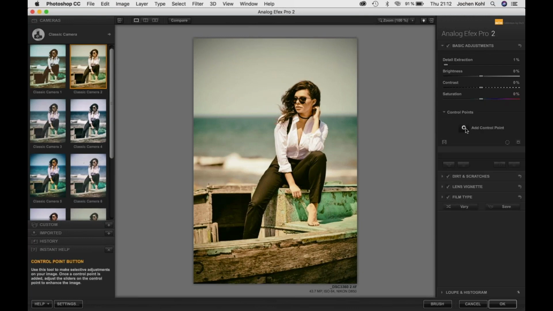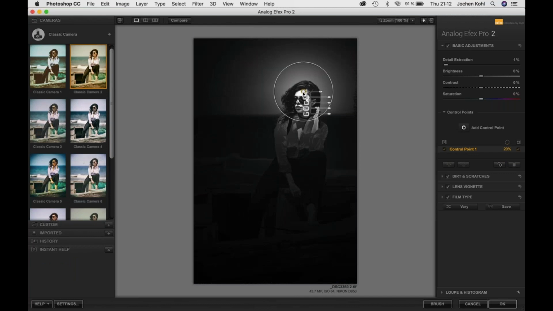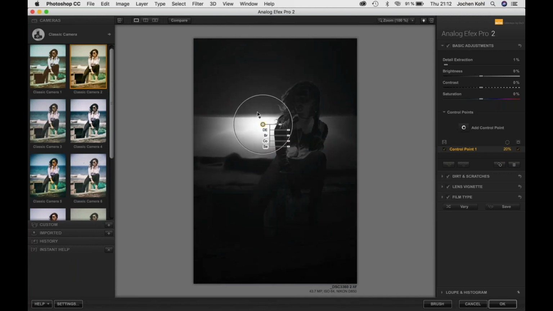You can set here the same kind of control points on each of the adjustments, like we've seen before using Dfine: brightness, saturation, contrast. And here in Analog Efex Pro 2, the newer filters, we always have the option, not only through the command key, we can simply switch it on to the negative mask, and then you see exactly where you move it, which part of the image will be affected by these basic adjustments.